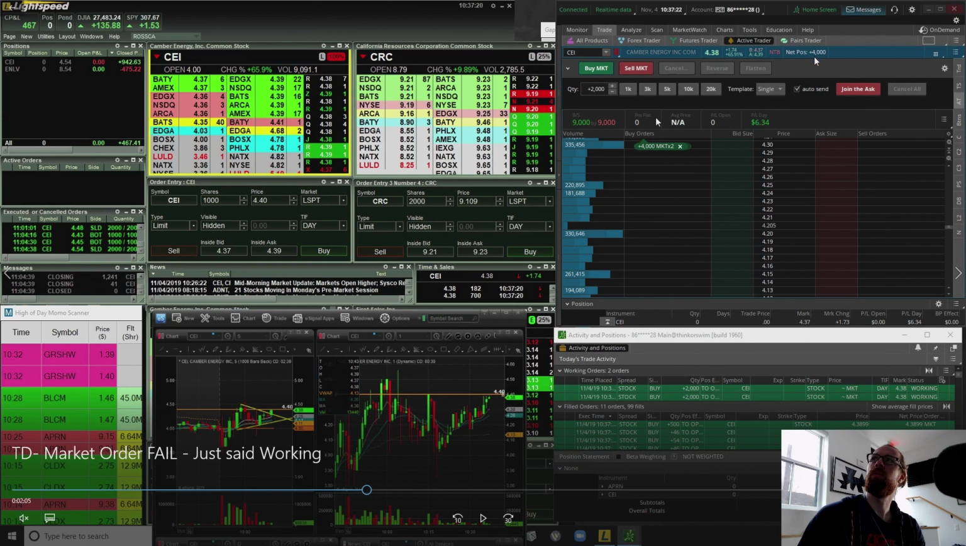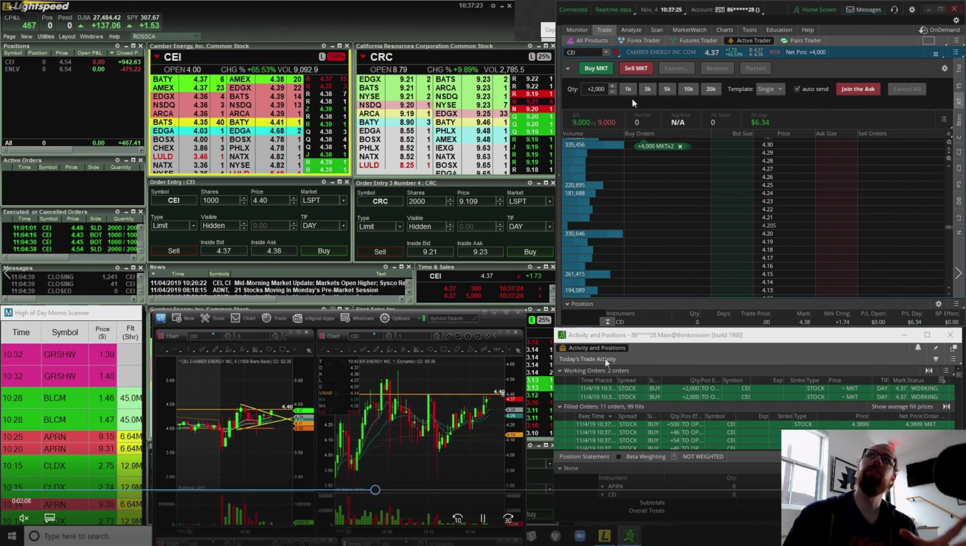Note, right here, my net position shows 4,000 shares. Right there, it shows 4,000. But right here, it shows 0. And right down here, it shows my quantity is 0. So I'm confused about what's happening. I've never seen this happen before.